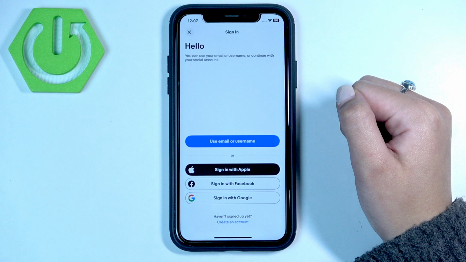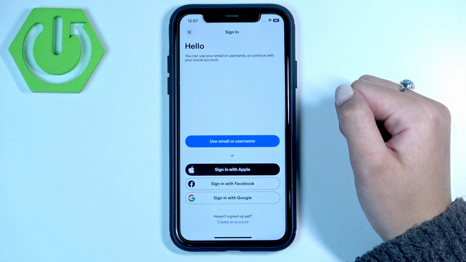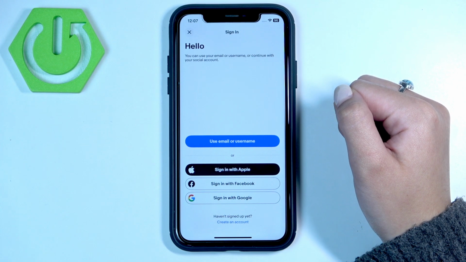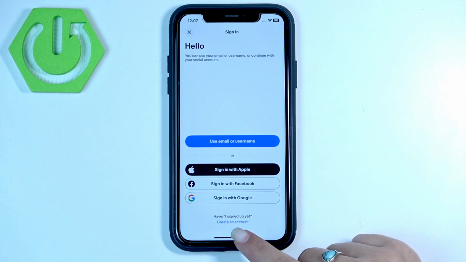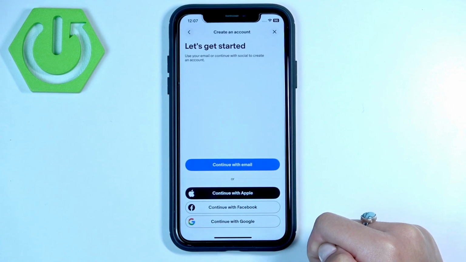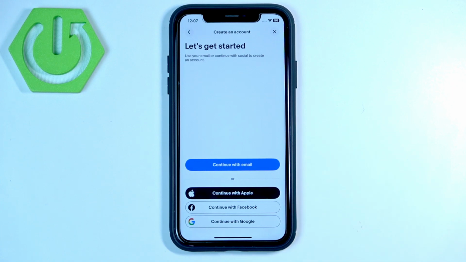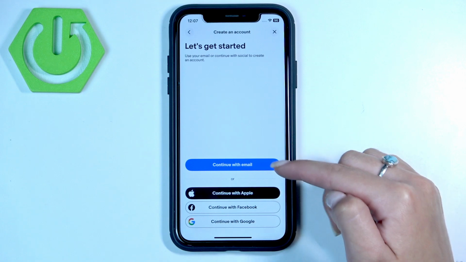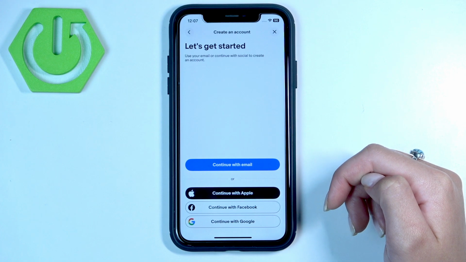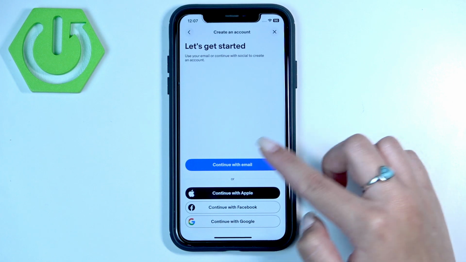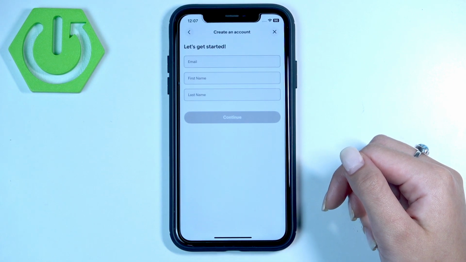So you can sign in if you already have an account, but since we don't have an account and we want to create it, you need to press the blue words create an account. And you can either create an account using your email address or sign up quickly using Apple, Facebook or Google. For this tutorial, let's go with the email option, for example.